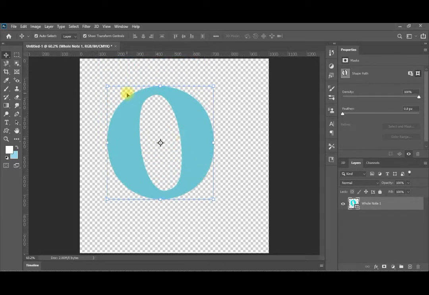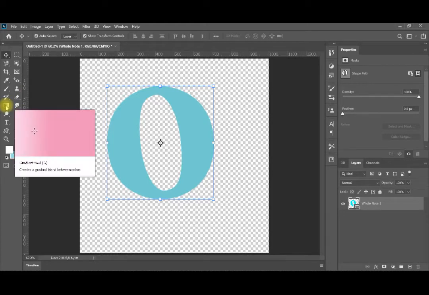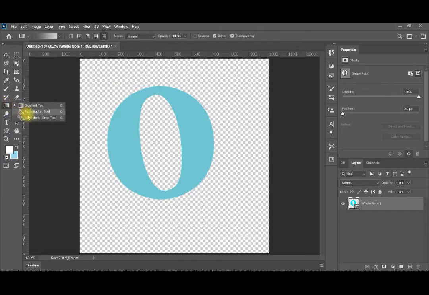and now I need to apply a gradient to it. If I apply the gradient to the complete layer, it will come to cover it all. But I need to make a selection to apply only to the part of the image that I need to install a gradient. The gradient tool, you will find it here with the paint bucket. I will select the gradient tool.